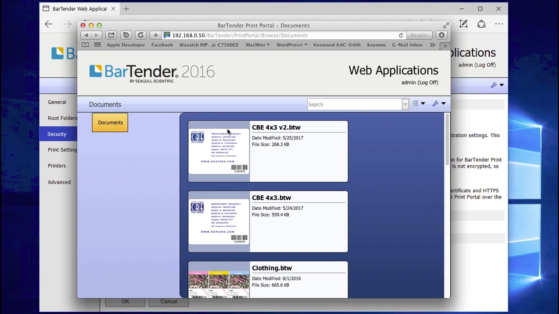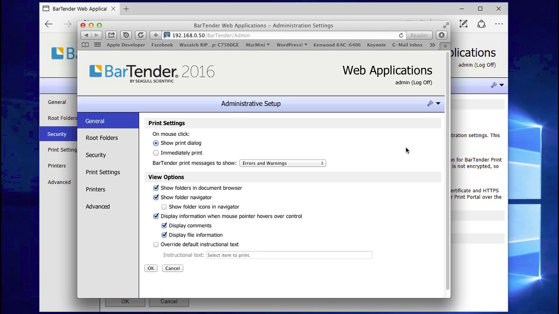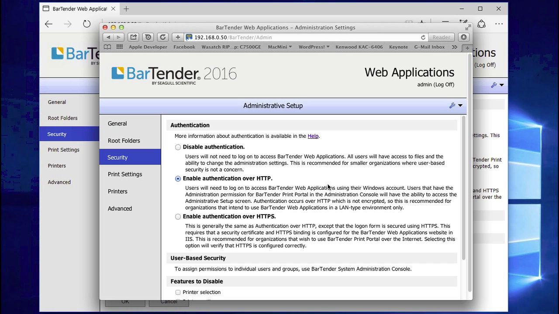Okay, and I can get into Print Portal to print labels. And now let's try to access the administrative setup. And as you can see, I can get right in there. Okay, so now we drop down here to enable authentication over HTTPS.